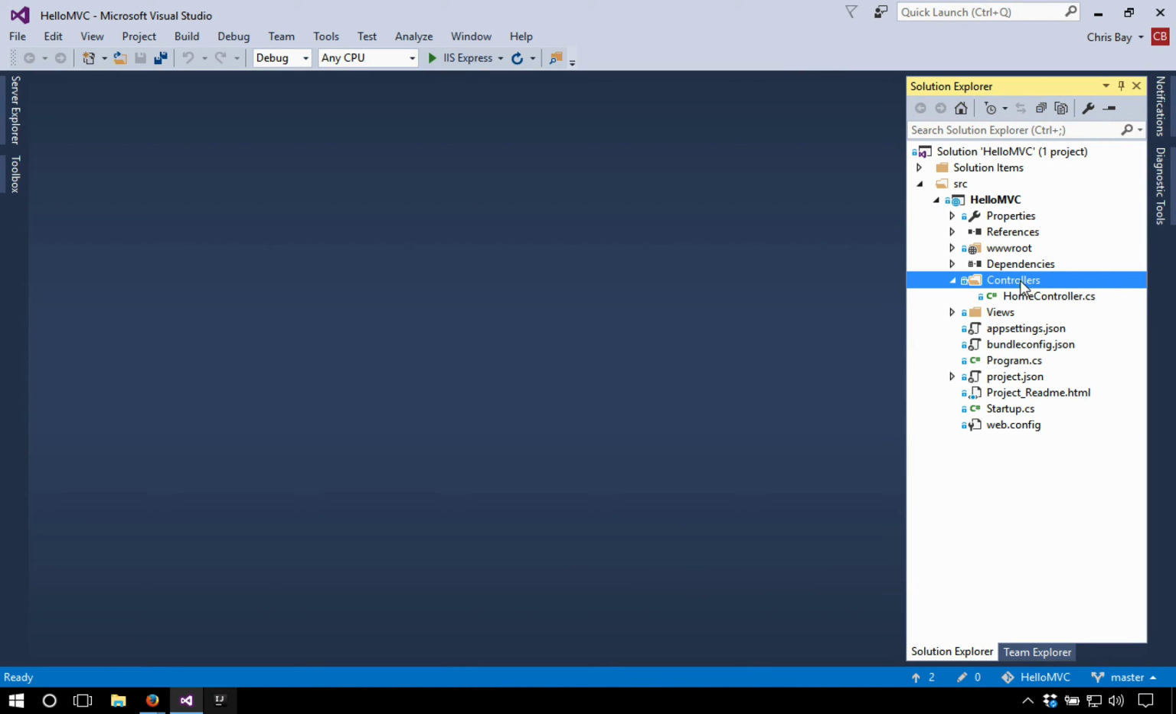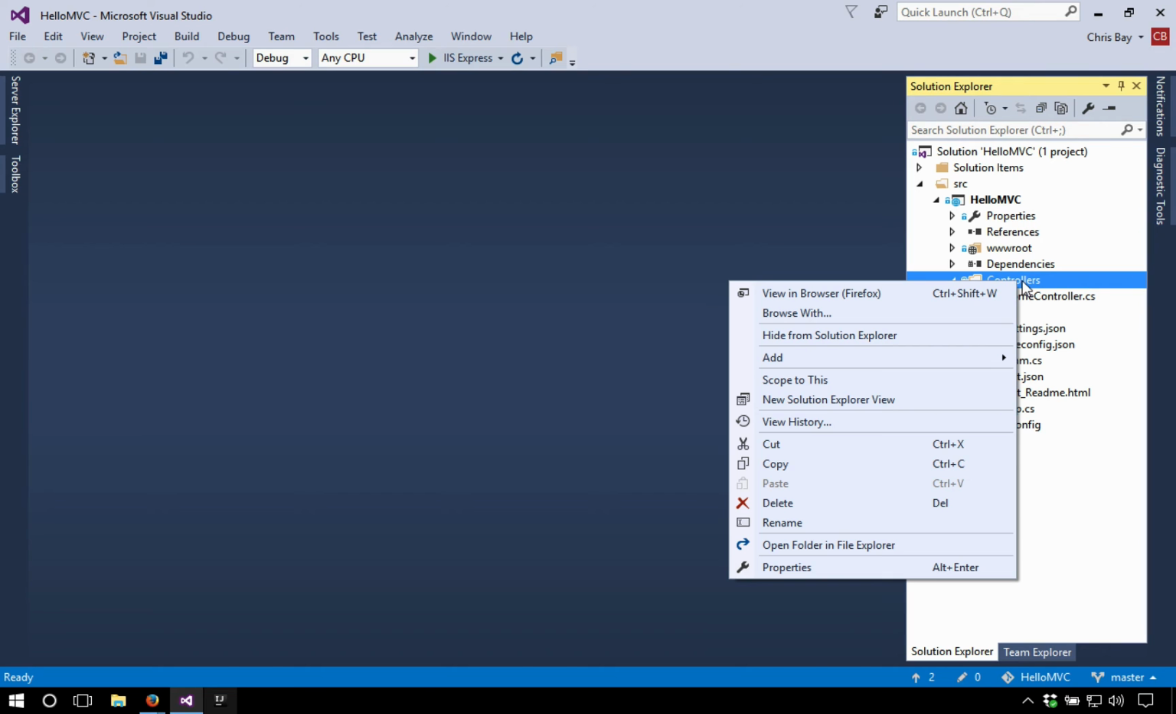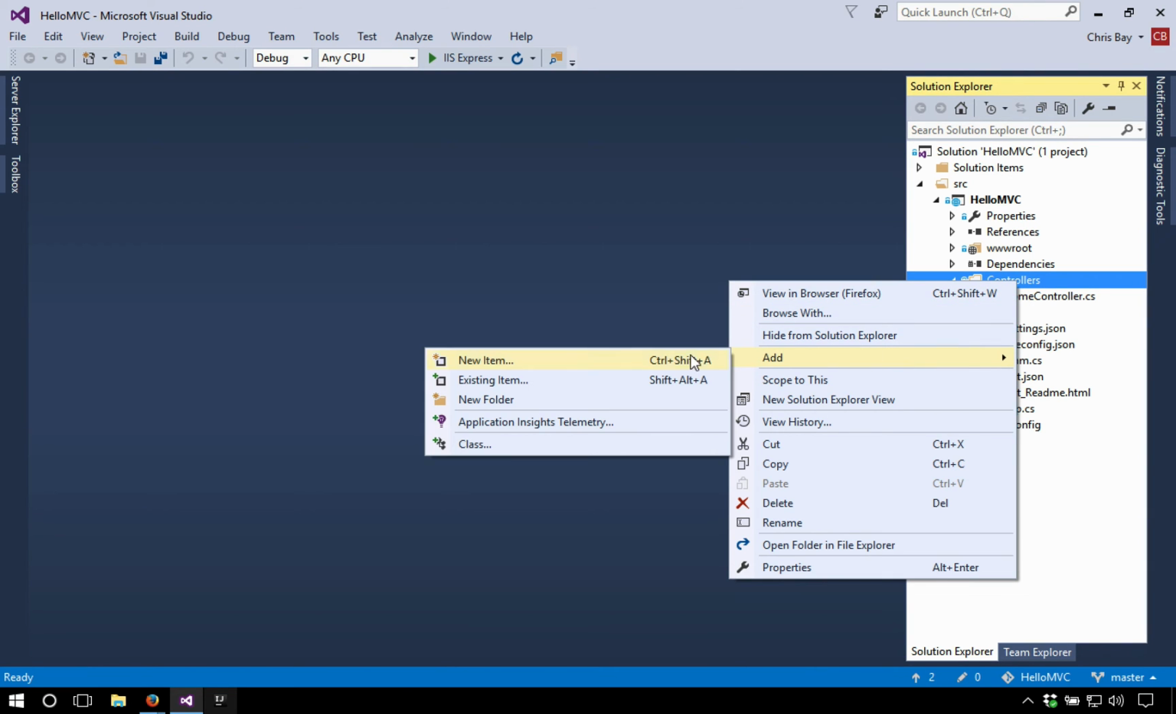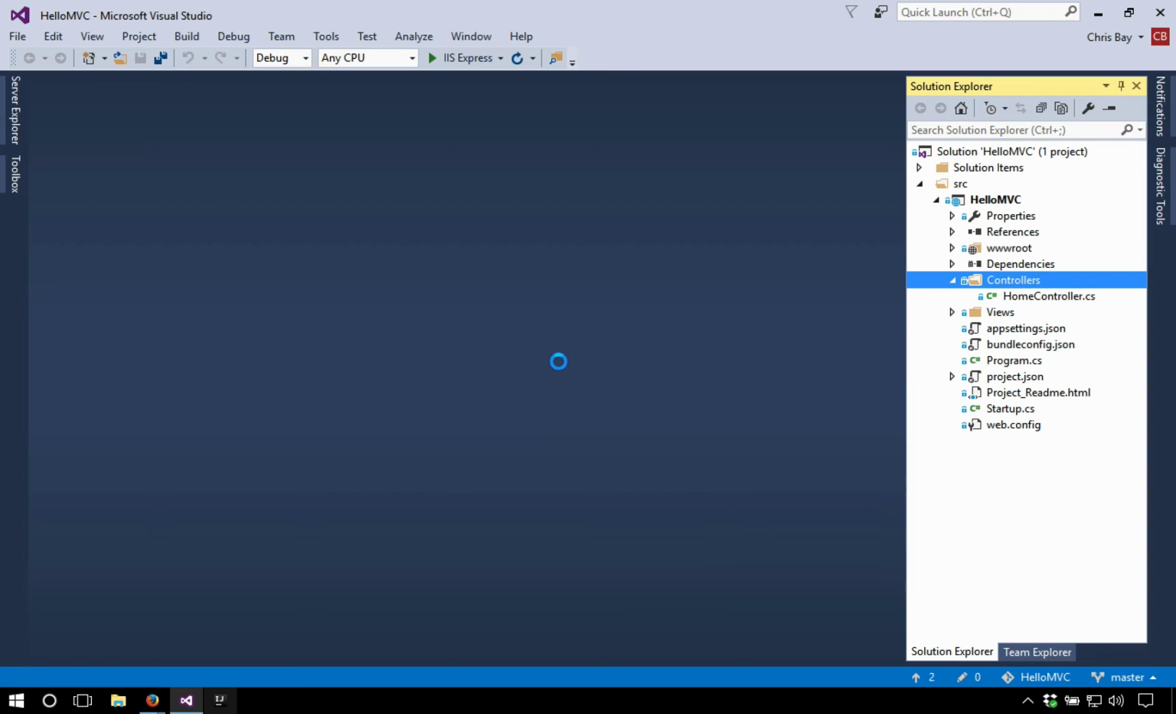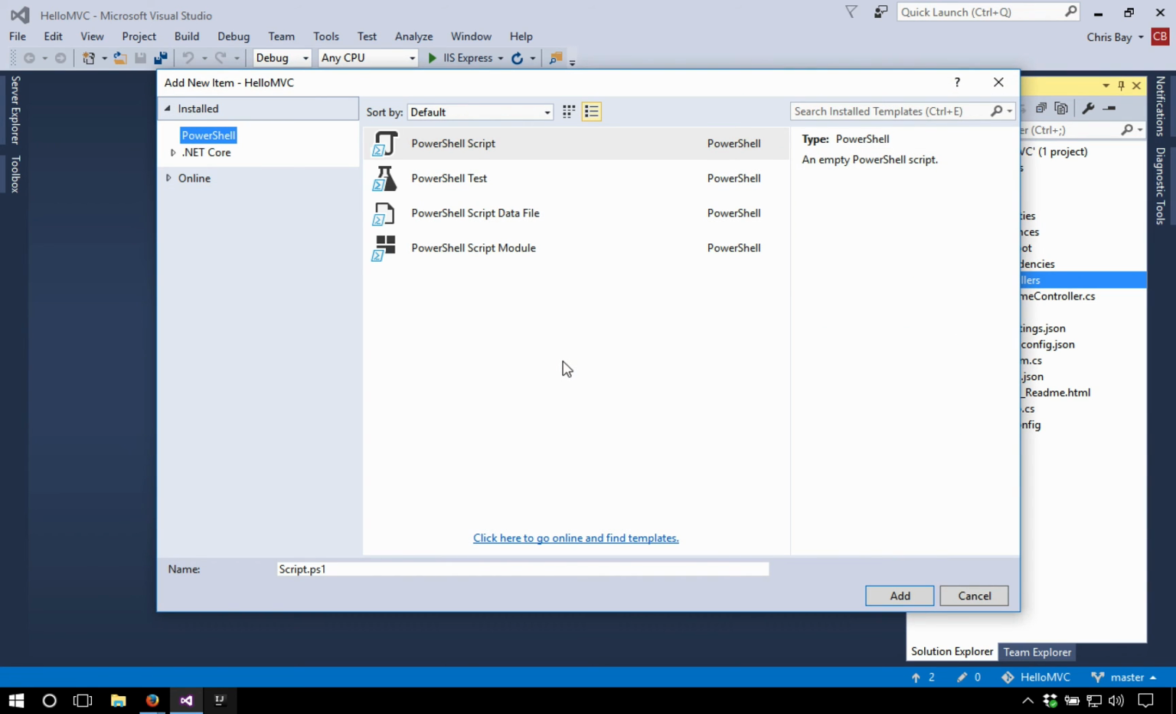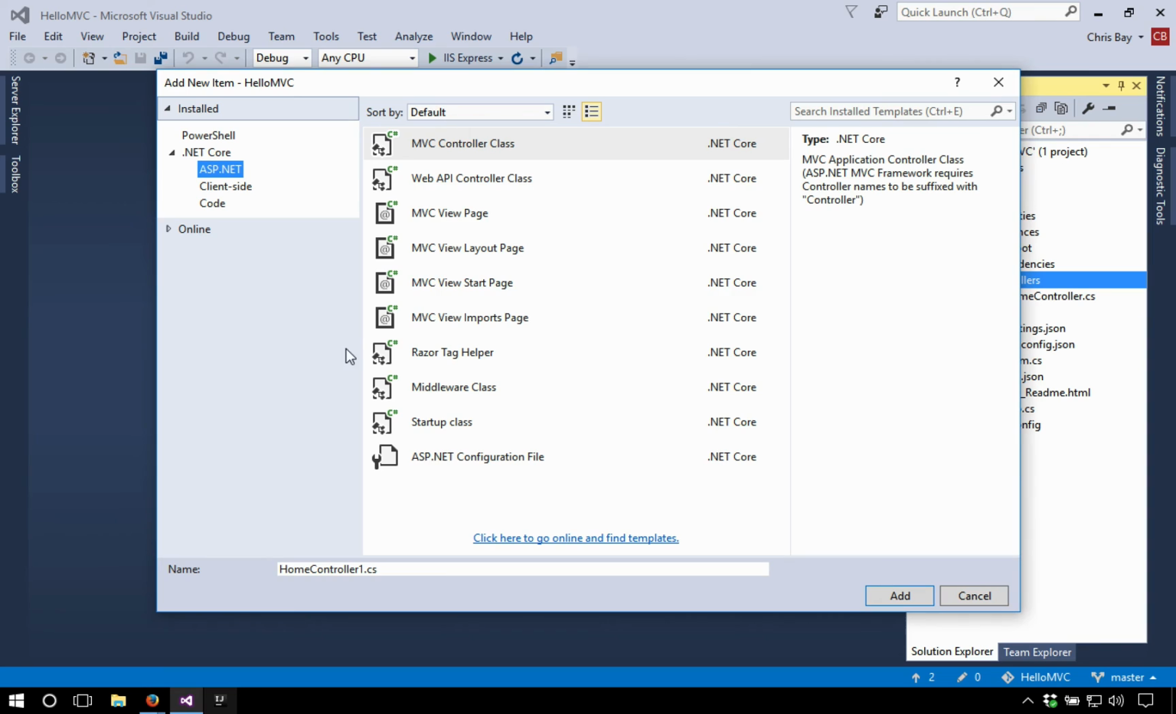Go to your Controllers folder, and right-click and select Add New Item. We're going to create a brand new controller here. On the left-hand menu, expand the .NET Core section and ASP.NET, and we see the top item there is an MVC Controller Class. So select that, and at the bottom, be sure to give your controller a name. Our controllers should always end with the word Controller. So we're creating a Hello World type application. I'm going to call this HelloController. And then hit Add.